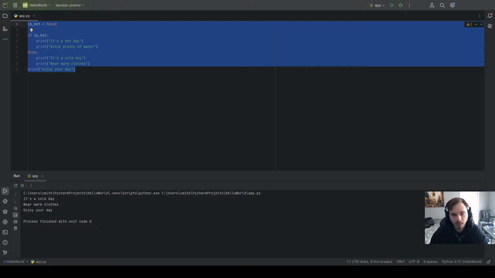And then print, it's a cold day. Pound sign prints the message it's a cold day if is_hot is false. Print, parentheses, quotations, wear warm clothes. Pound sign prints the message wear warm clothes if is_hot is false. And then print, enjoy your day. Okay. So the execution output is enjoy your day for that last part.